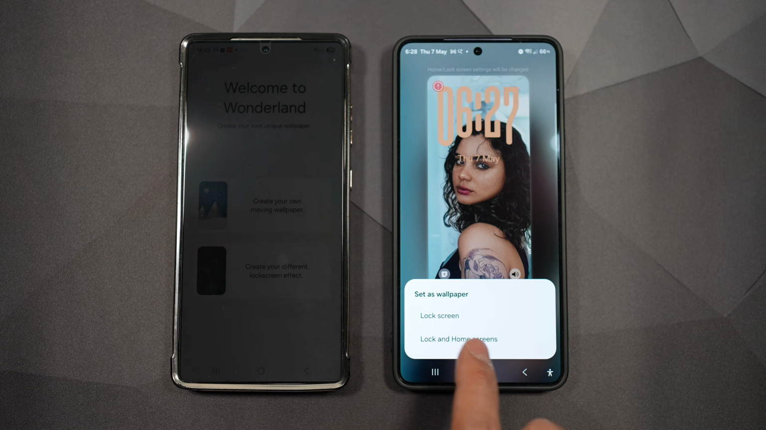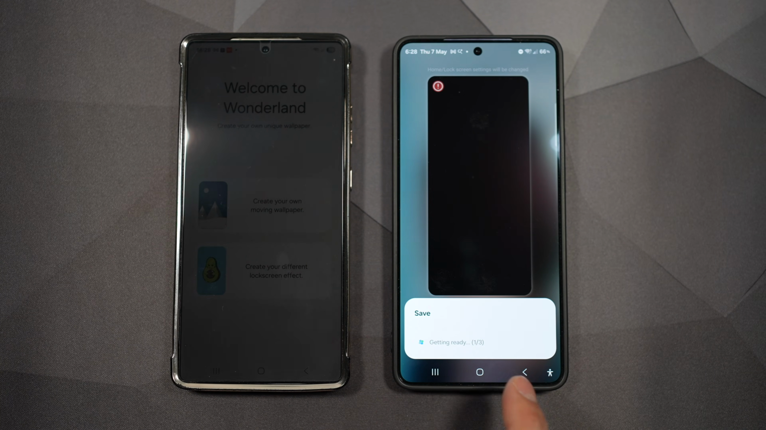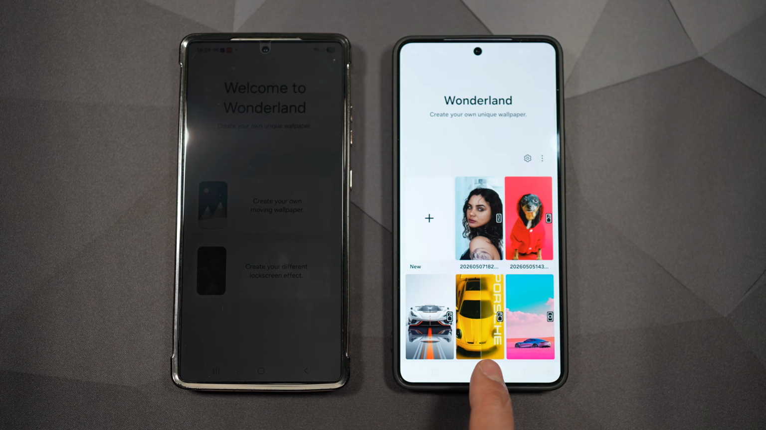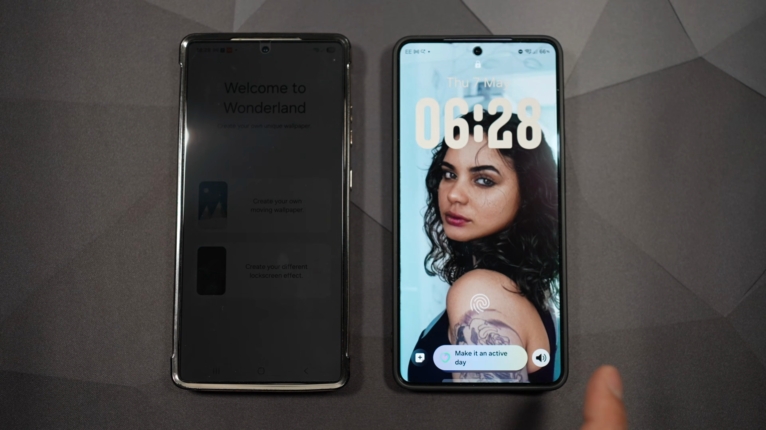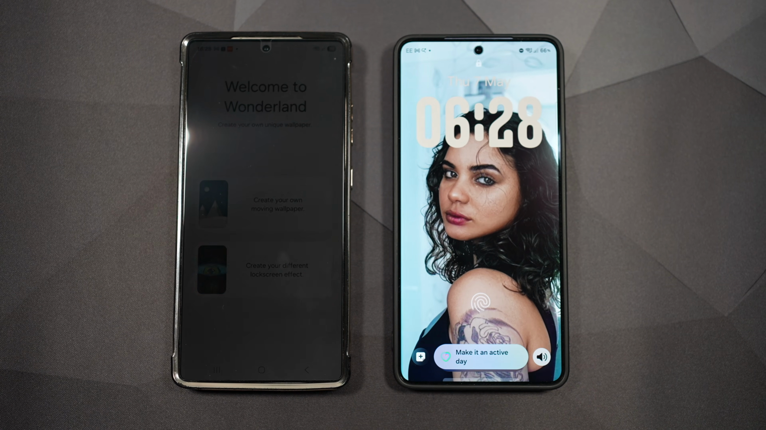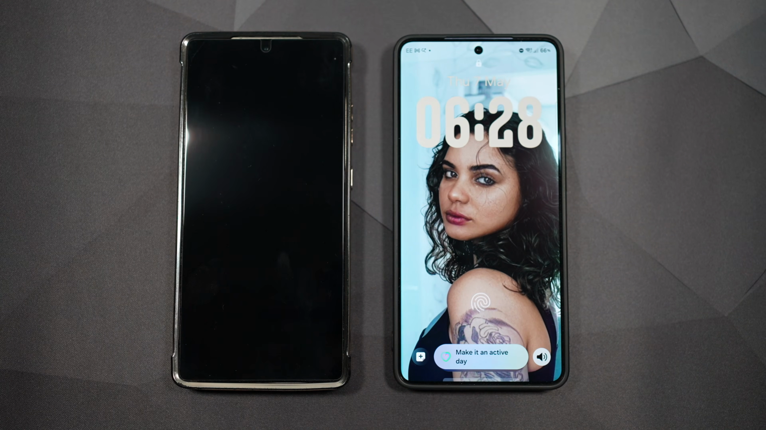Now I'll press save, give save again. And then I'll go ahead and set this as my wallpaper. So I'll go ahead and set this for my lock screen only. Tap on home. So there you go, the effect has just applied. So if I go and wake it up, this is the effect I get. So honestly, some of these effects look incredibly premium.